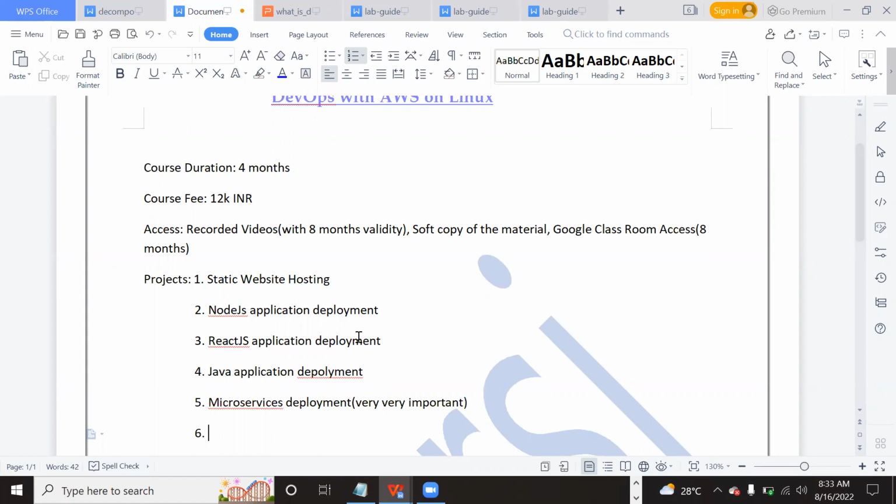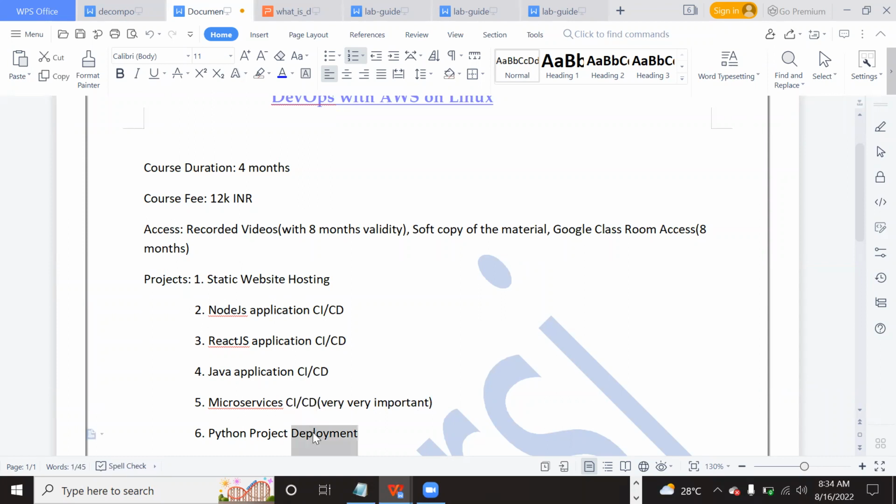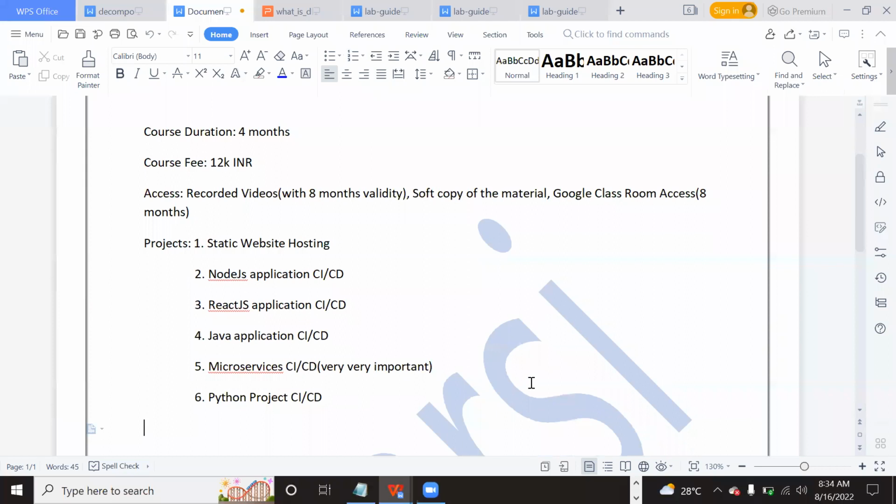So microservices deployment, and then finally the Python project. Here, deployment, what I mean to say, is CI/CD. So let me replace the word deployment with CI/CD. So microservices CI/CD, and then Python project CI/CD. What this CI/CD is, again, I'll explain.